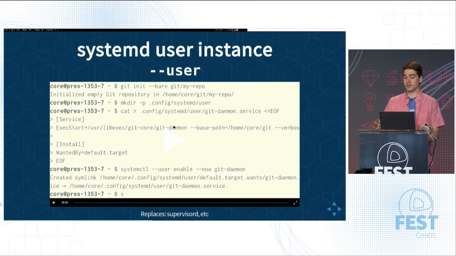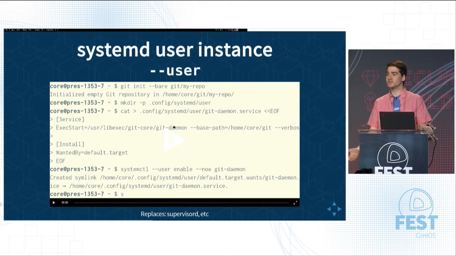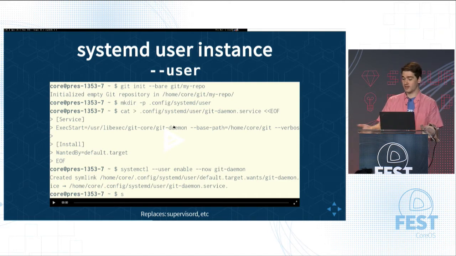The next thing I want to talk about is the systemd user interface. So systemd not only runs an init daemon, it actually runs a user version of itself, which runs as your user. You can interact with it without root privileges, without any special privileges, and you can start services, you can manage services, and you can do a few other cool things.